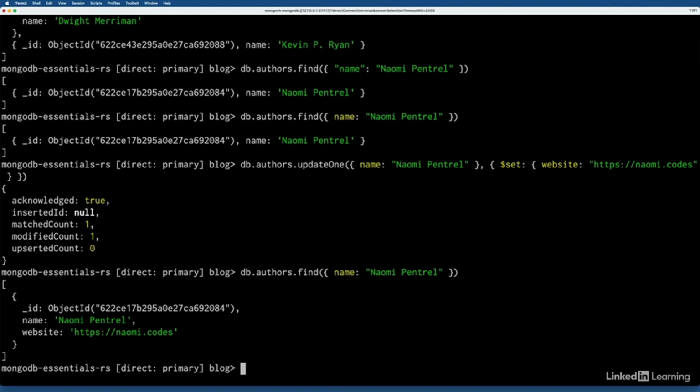The updateOne command will update the first document it finds that matches the condition you specify in the first argument, in this case where the name is Naomi Pentrell. If you have multiple documents that match the condition that you specify, it will still only update one of them. If you want to update them all, you should use the updateMany method.